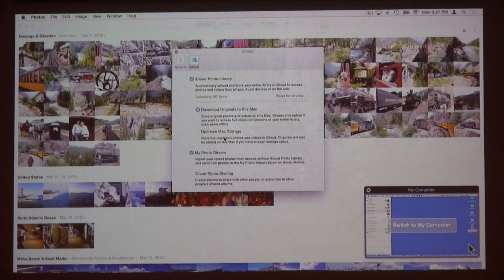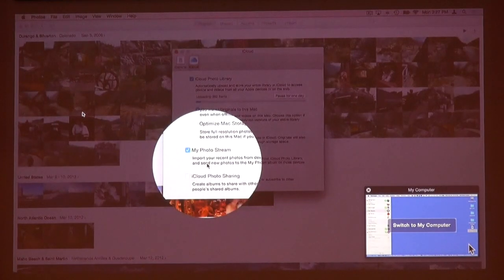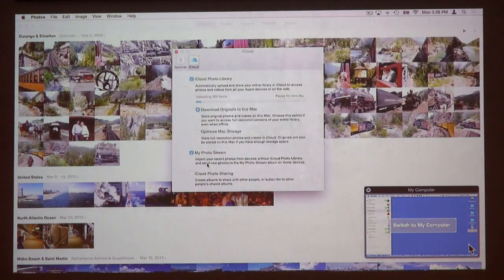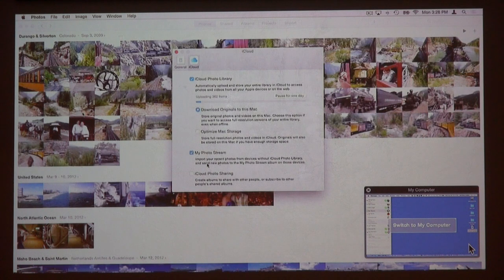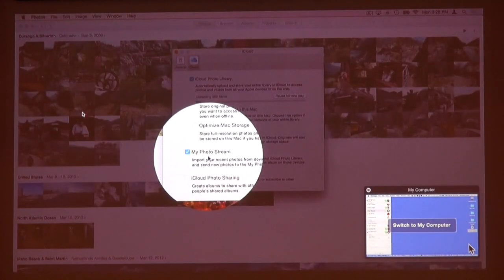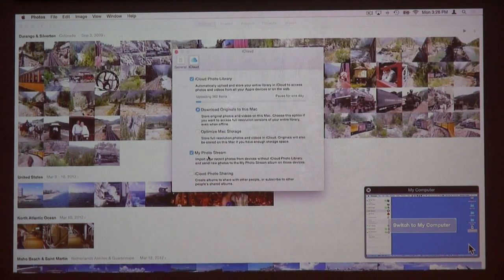Now we have two other options. I can turn on and off my Photo Stream, and I can turn on and off iCloud Photo Sharing. Now with my Photo Stream, what you can do is import your most recent photos from your devices without using the iCloud Photo Library. So if you don't want to use the iCloud Photo Library, go ahead and turn this off. And then what you want to do is turn on Photo Stream. And the last 1,000 photos that you've taken show up in the stream. And from there you can go and import them into Photos. And we'll talk a little bit about this in the next video.